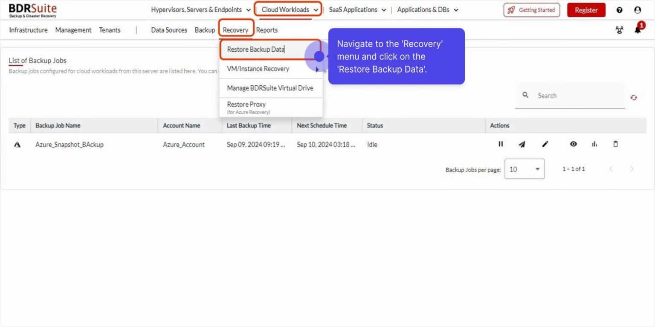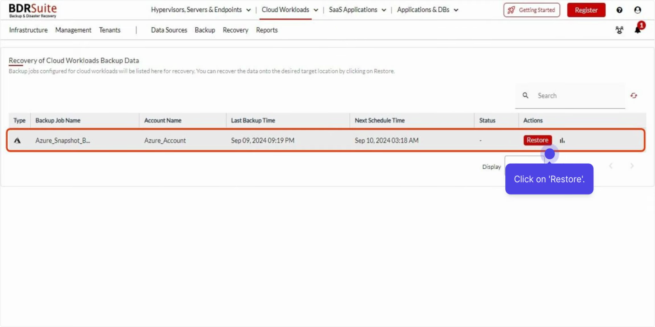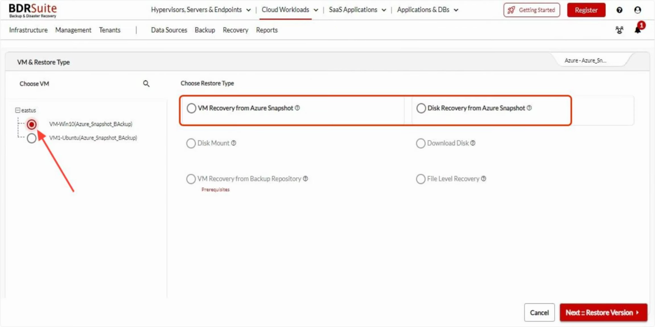Navigate to the Recovery menu and click on Restore Backup Data. Click the Restore button next to the backup job. Select the Azure VM you want to restore and choose the restore type. You can either restore the entire VM or select a specific disk to recover.